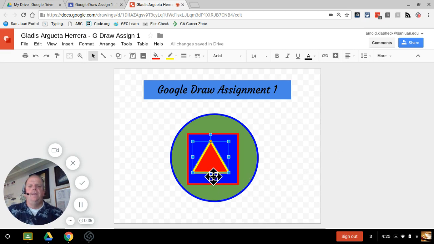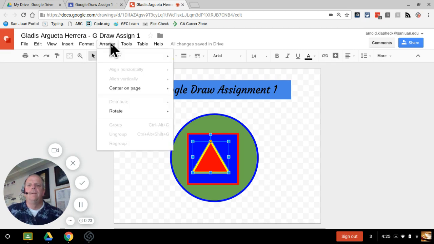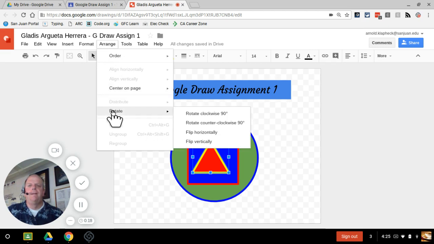Now, just to show you another thing you can do with your objects, if you go up here to Rotate. Now you can rotate it clockwise, counterclockwise, but actually I want to go ahead and flip it. Now horizontally would be to rotate it left and right. I want to flip it vertically. I want to make the top the bottom and the bottom the top.